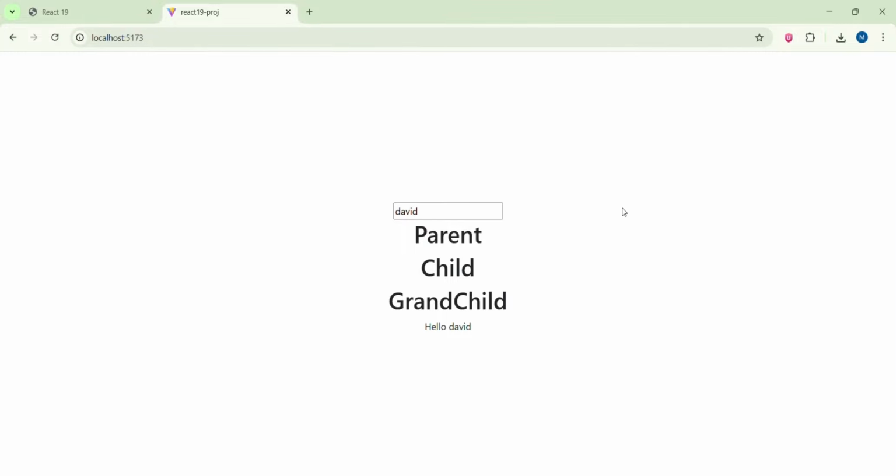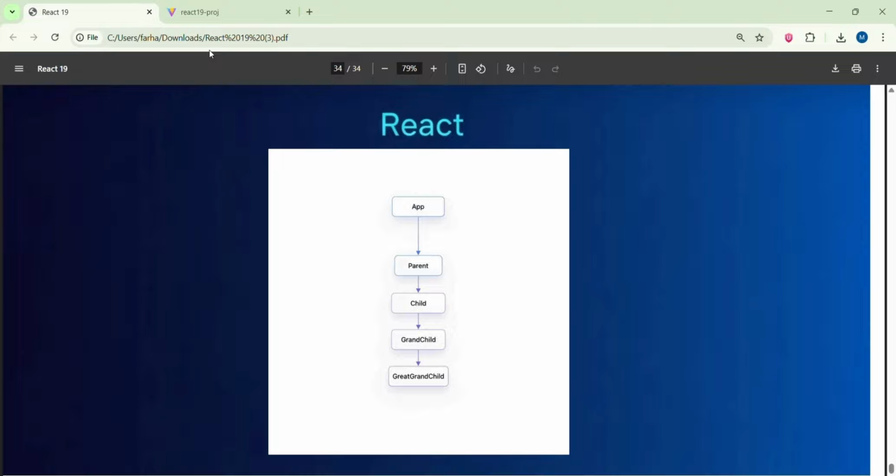Let's conclude what we learned about the Context API. In this example, we have a component tree. App at the top, then parent, child, grandchild, and finally great-grandchild. Normally, data flows from app down to each level using props. If great-grandchild needs data from app, we would have to pass it through parent, child, and grandchild, even if those components don't use the data. This is called prop drilling. With the Context API, we create a context in app and wrap the components with a provider.